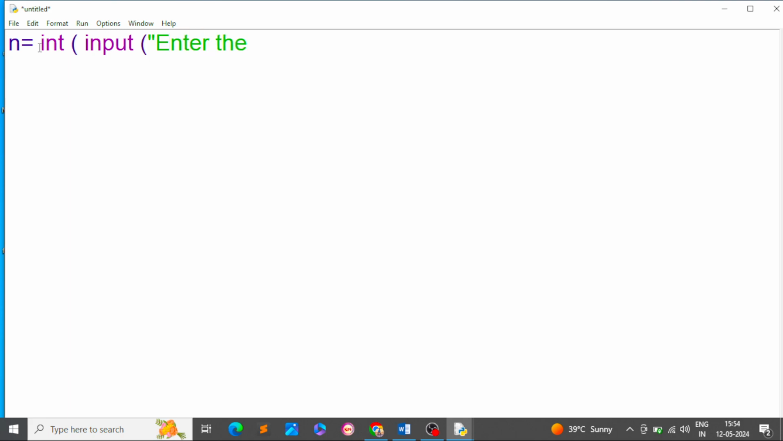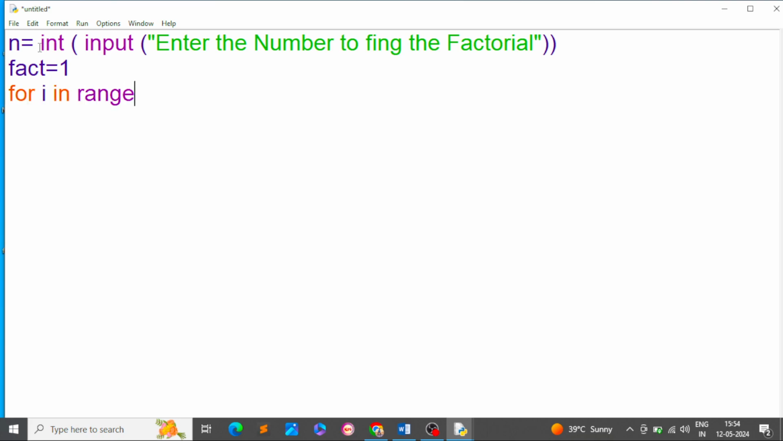Enter the number to find the factorial. Okay. Then we need a variable fact. I'm giving fact the value 1, because we can't use 0 in the factorial. So I am starting from 1 and using the loop: for i in range from 1 comma n plus 1, and the increment value is 1.